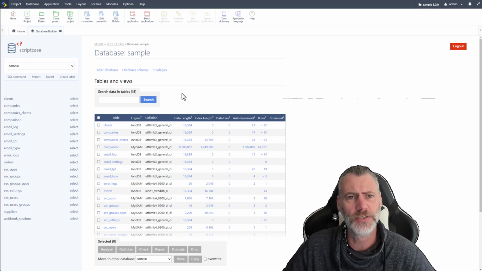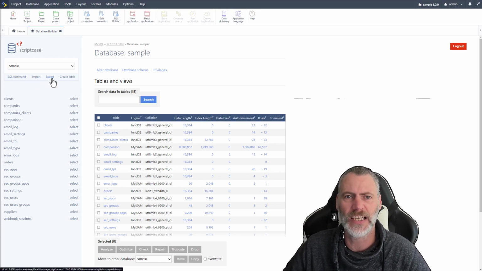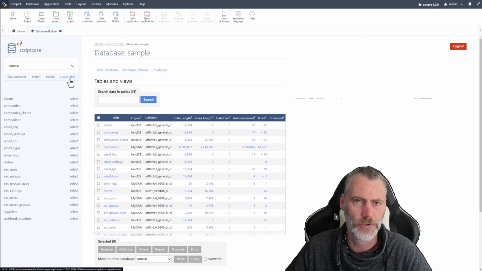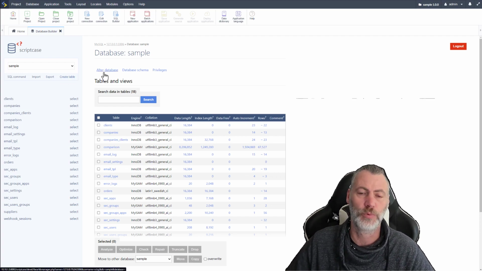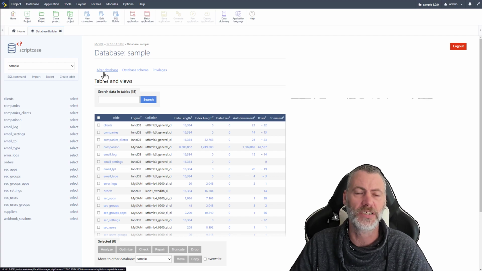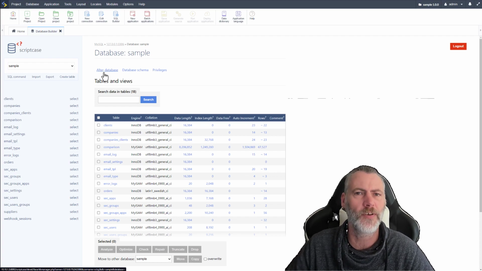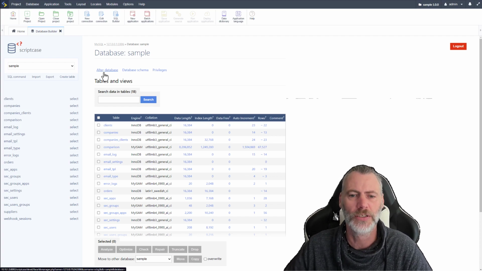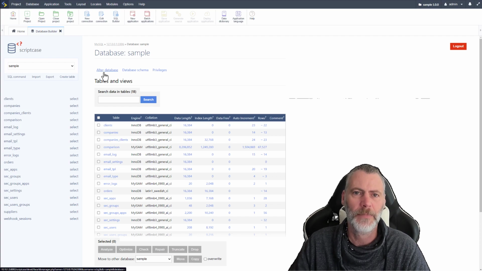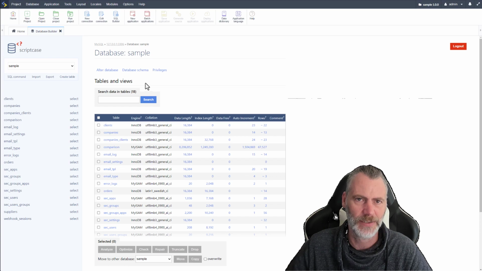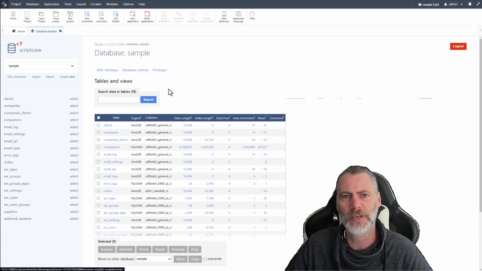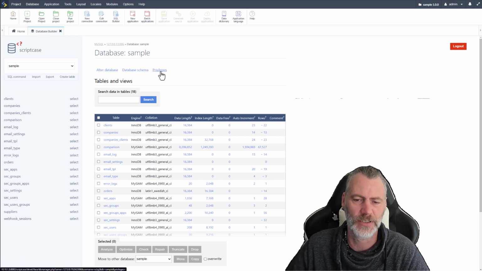It has all the features you need. You have SQL command, you can import, you can export, you can create new tables. You can alter the database, make adjustments in where the rows are, you can change the values, you can add your defaults. You can do everything that you need to do to modify, adjust, manage, as well as, of course, build your database. Okay, you have your database schema here, as well as privileges.